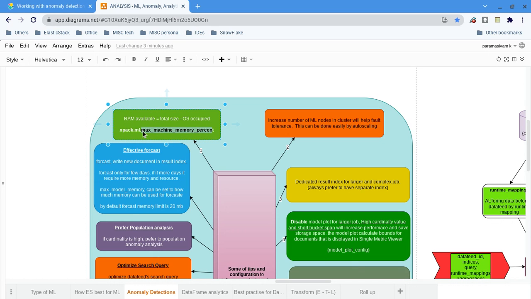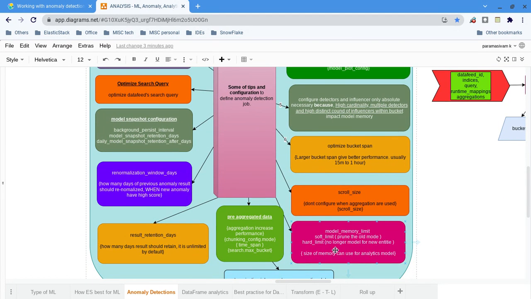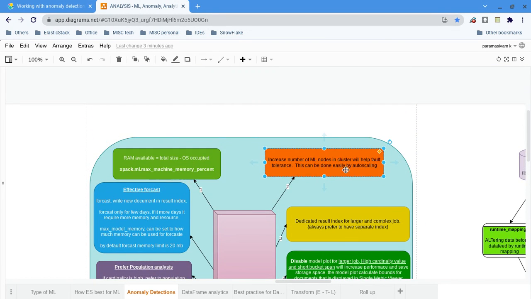The second thing is what happens when the memory limit is reached. It will try to clean up old models, or not start the job itself. That is why there are limits, a soft limit and a hard limit. I will explain what the soft limit and hard limit are below.